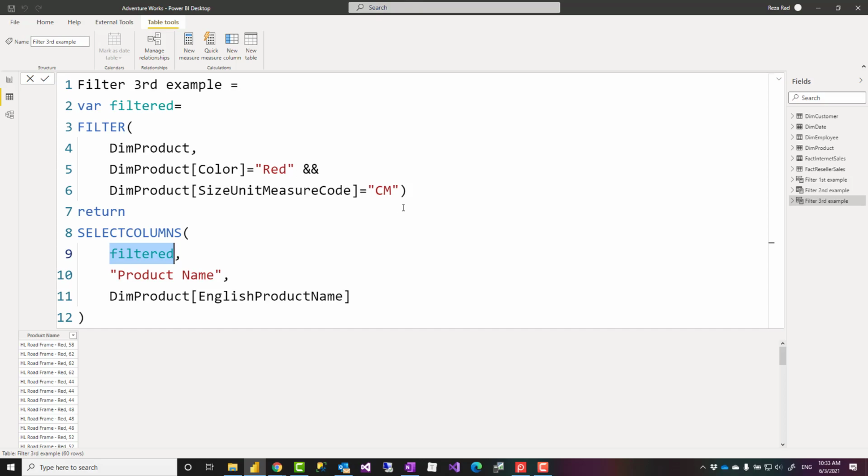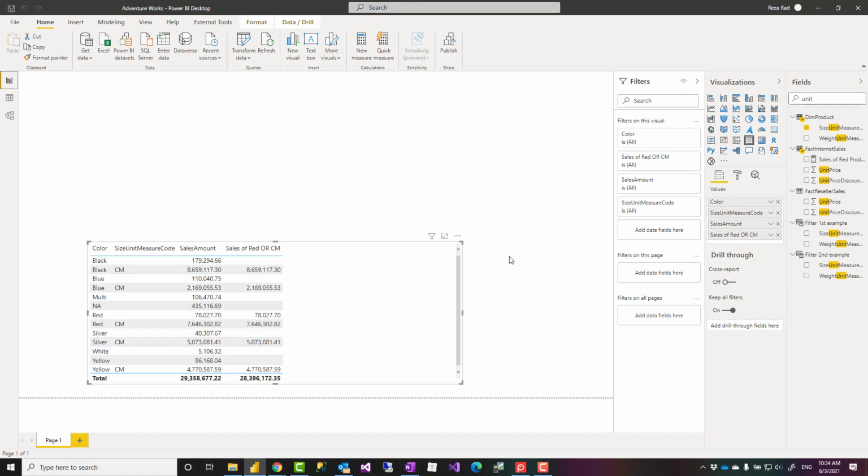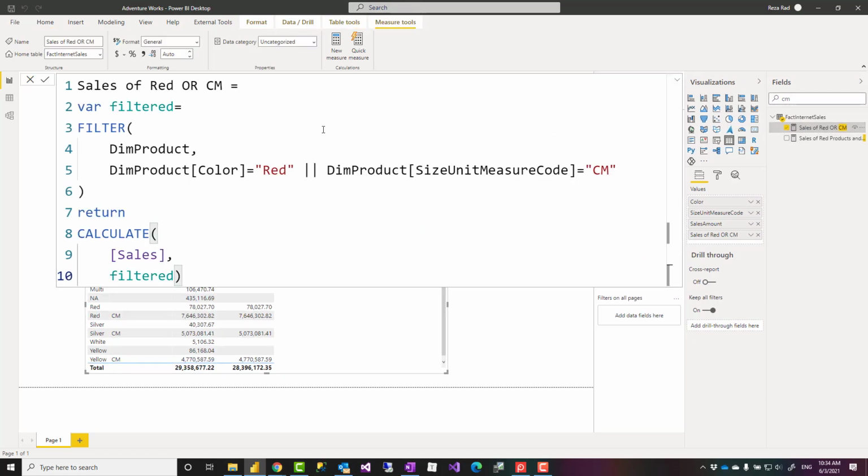Now, the main usage of many table parameters is when you use them inside a DAX measure, because then it would consider all of your slicers, other visuals, and dynamically evaluate the calculation. Here I have a calculation which I can just show you how this works. In this calculation, I used the same filter expression. This time, however, I used OR. So I'm saying give me the subset of the product table when the product color is red, or, this means OR, size unit measure code is centimeter.